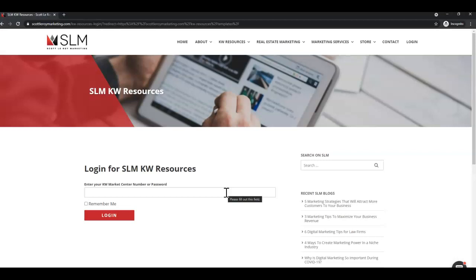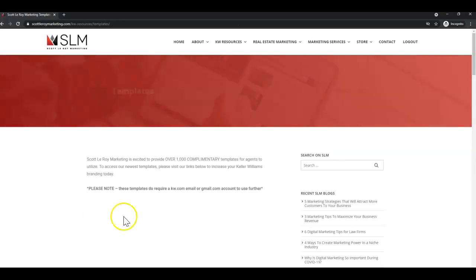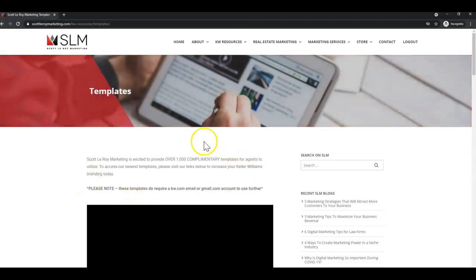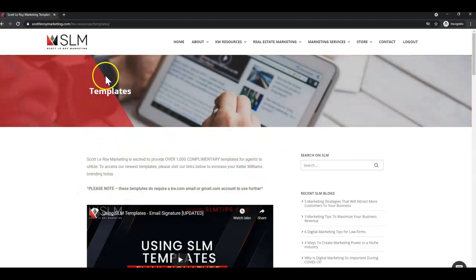There are a handful of offices that use passwords instead of Market Center numbers. So if you are one of those offices, make sure you enter your password. So I'm just going to enter one and click Login. That will allow you to see this page, our templates page.